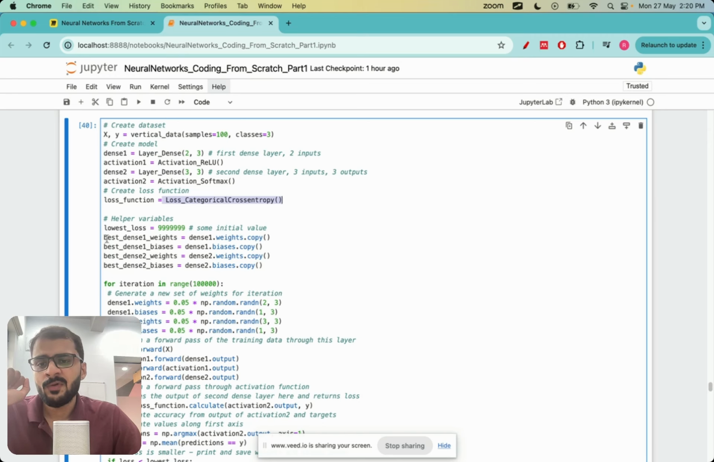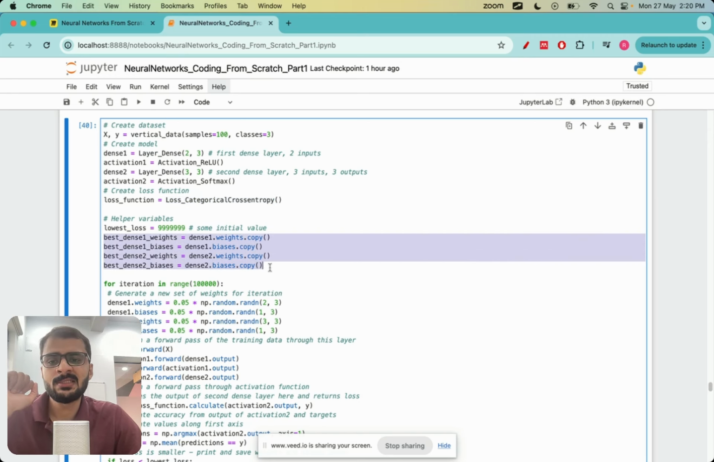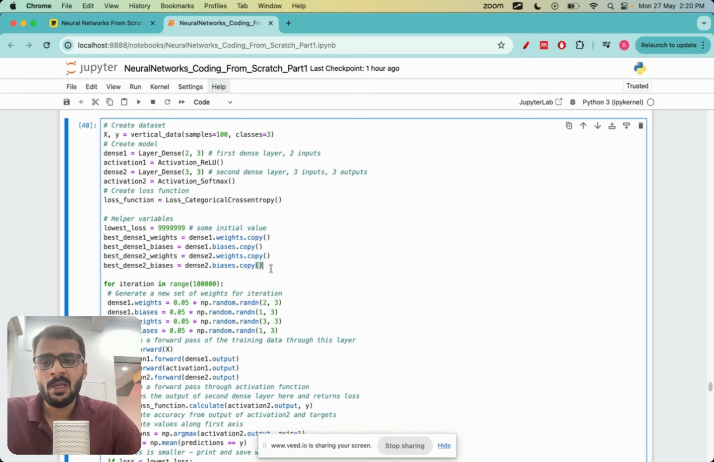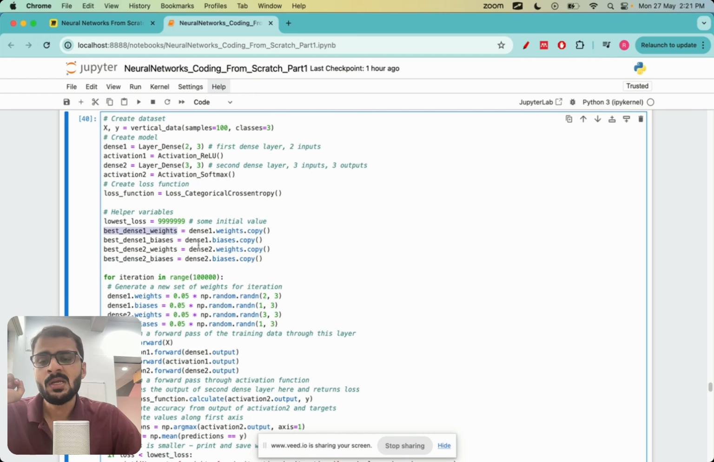So I am going to first initialize the weights and biases fully randomly. So here the dense one weights means the weights of the first layer. Best dense one biases are the biases of the first layer. Best dense two weights are the weights of the second layer. And best dense two biases will be the biases of the second layer. And this will eventually contain the value of the best weights and biases for me. Currently, I have just initialized them randomly.